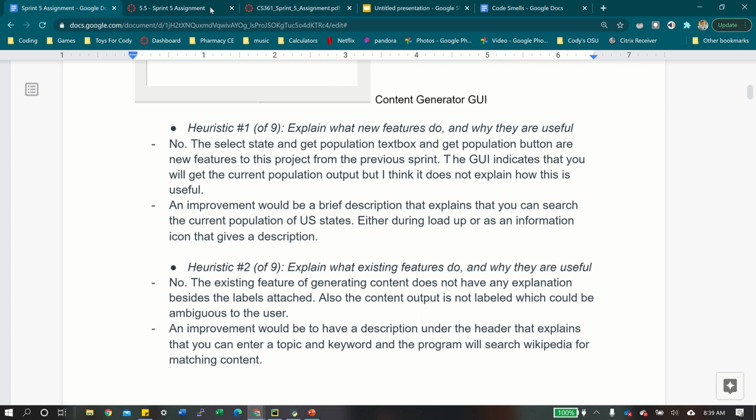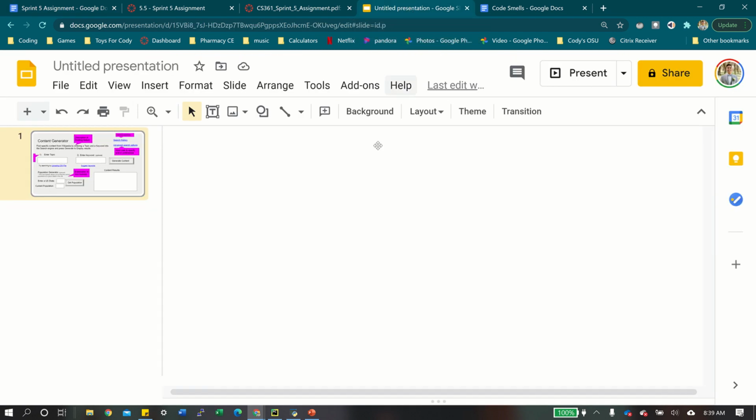So I'm going to be going over briefly the paper prototype which I've made for the new content generator graphic user interface. So let's go ahead and take a quick look at that and go over each heuristic. Heuristic number one, explain what new features do and why they're useful.